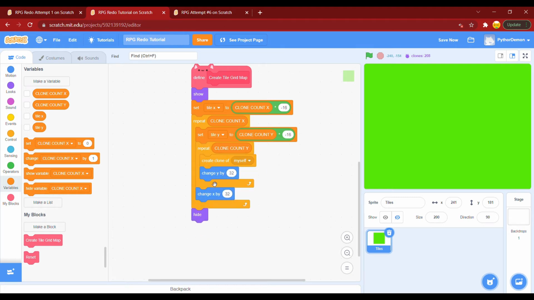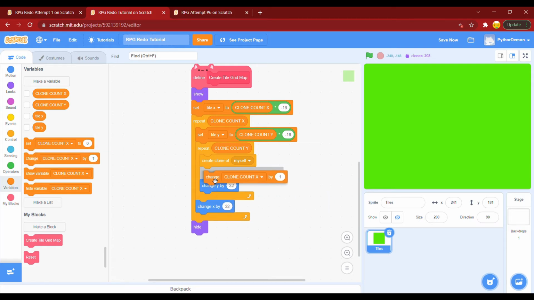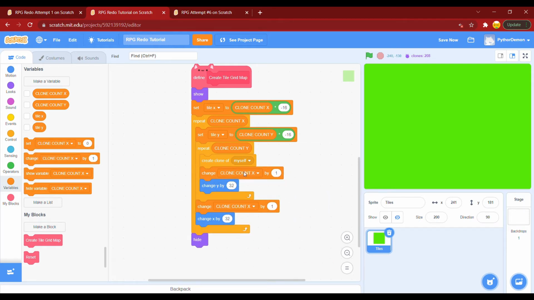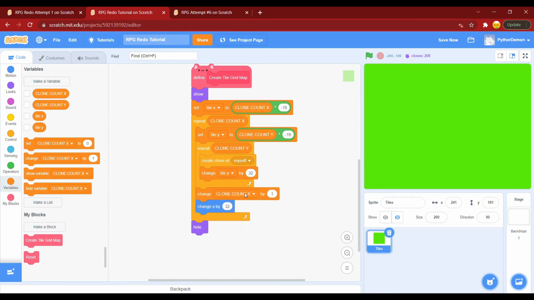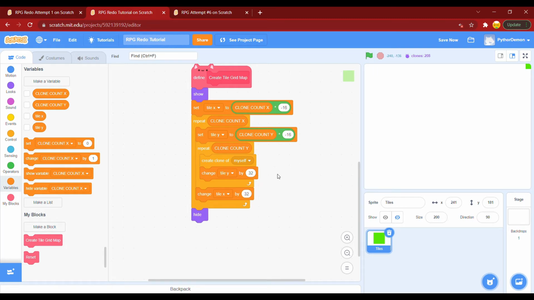Now since these ones are change y's, we want it to be a change block, and we're going to use change tile Y by 32, remove, change tile X by 32, remove, just like that. So now the thing is not really going to work that well, as you can see.